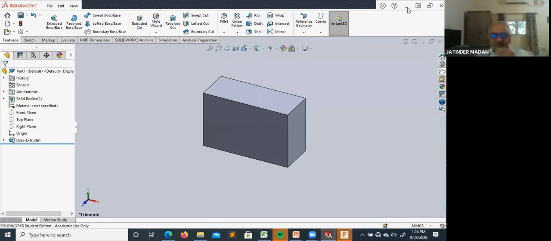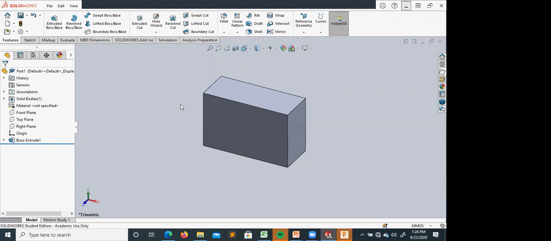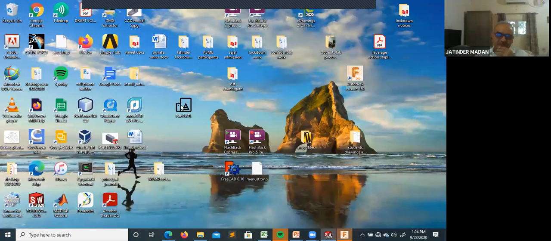This file is useful for your 3D. Okay. You can even use that in Fusion 360 and all that to open that file. So this is what we have for today.